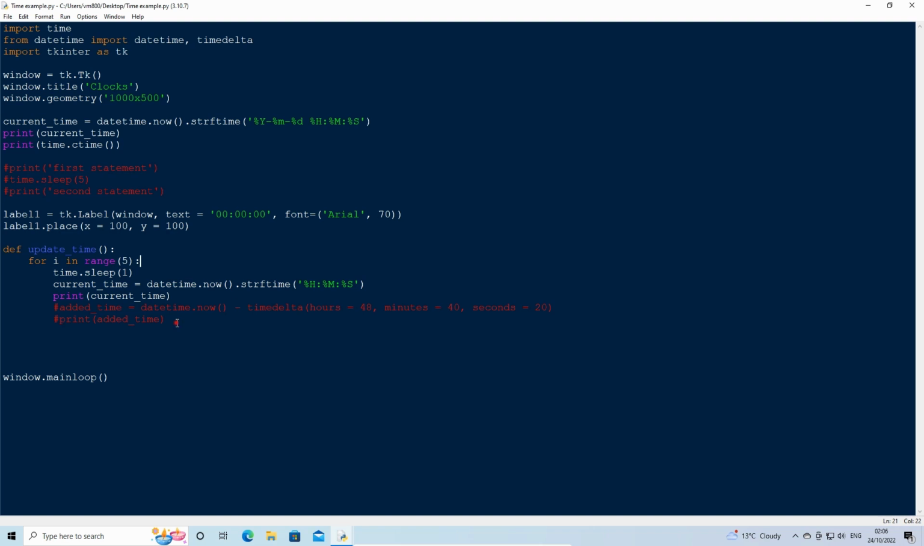Firstly, in the for loop, add a new line, and let's display the current time as the value of our label. Type label1.config(text=current_time). Now on the next line down, type window.update(). This will force the window to update each time the loop runs.